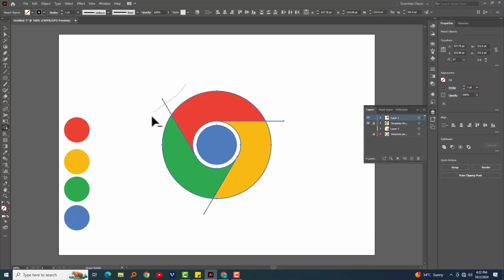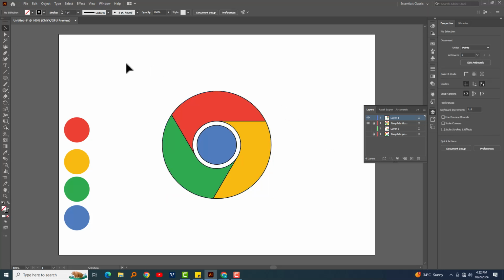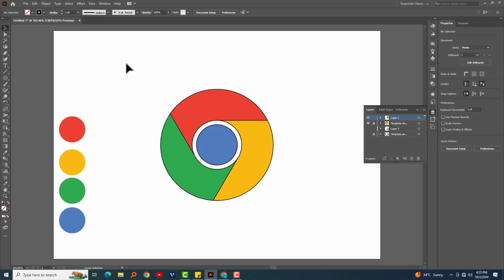Hold the Alt key to remove any unwanted lines or shapes. Simply click on the areas you want to delete, and they will be removed from the design. Alright, that's how you can recreate the Google logo in Adobe Illustrator.